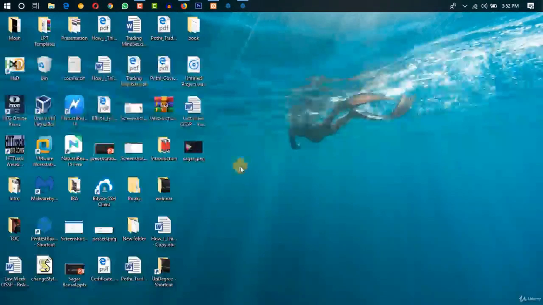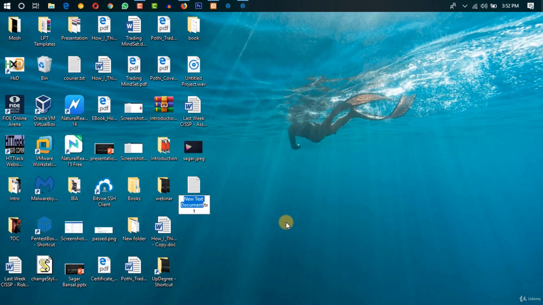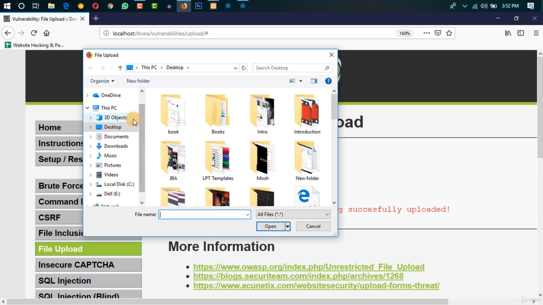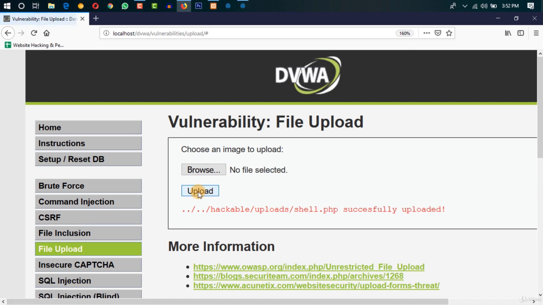Now let's try something else. Let me create a new file and name it shell.php. In this lecture we will try to upload this blank file, and in the next lecture I will introduce you to a popular shell which you can use in real-life pen testing. Here we have shell.php, and let's try to upload it. You will see that on the low level there is no security at all, and it successfully uploaded shell.php.